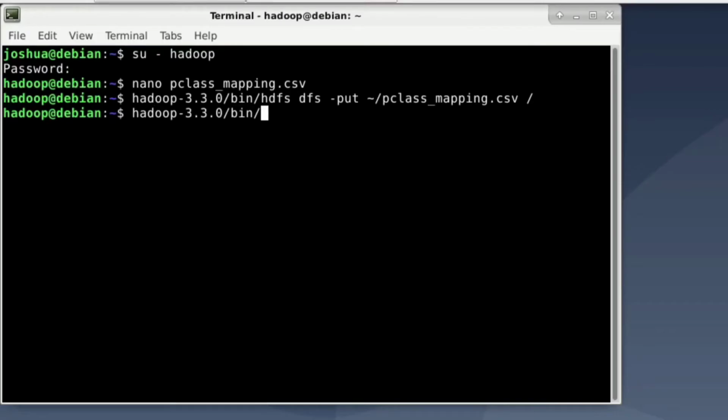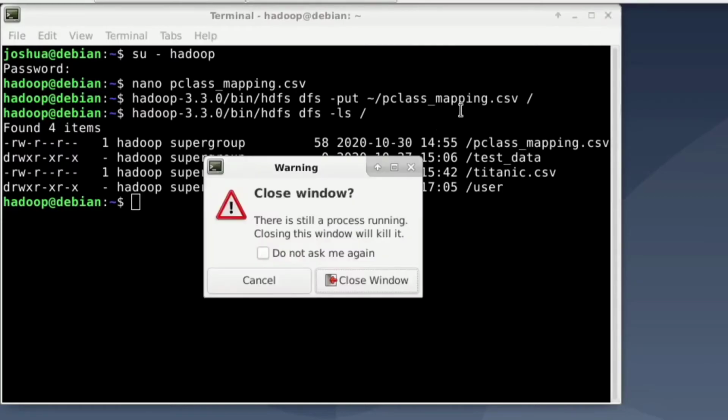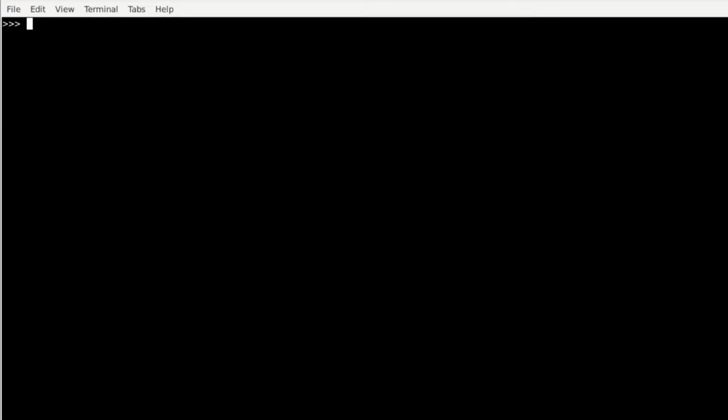Let's ls into HDFS again, just to be sure. Let's check the root directory, and there is that file, pclass_mapping.csv. Now that file exists in HDFS, and we should be able to read it into Spark. So let's go back into our PySpark session. Okay, so first we read it in as a Spark data frame.